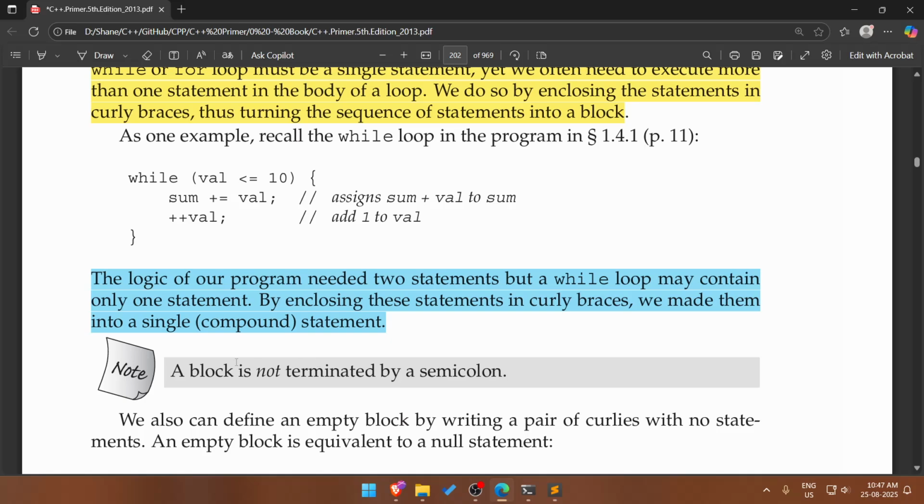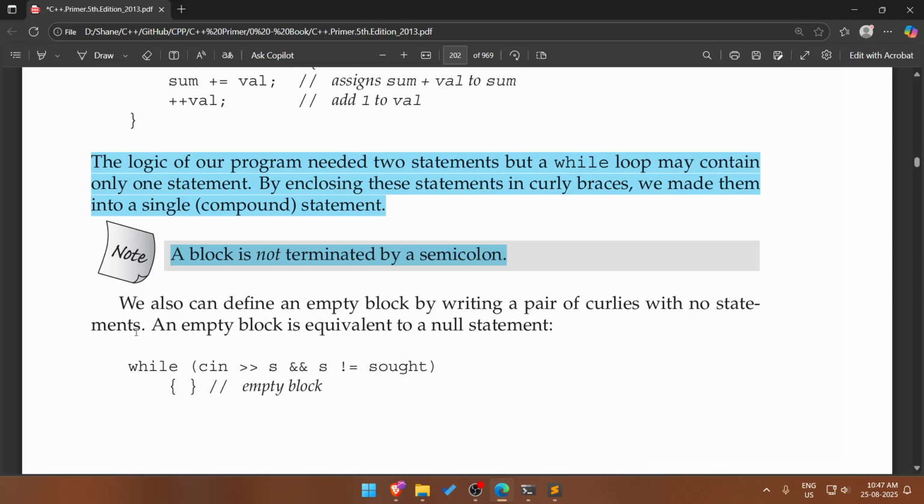A block is not terminated by a semicolon. We can also define an empty block by writing a pair of curlies with no statement. An empty block is equivalent to a null statement.